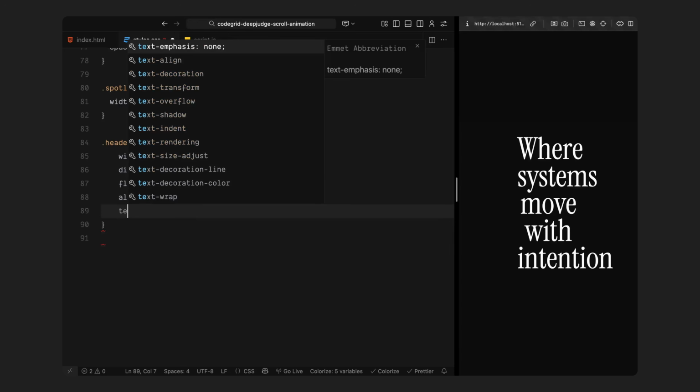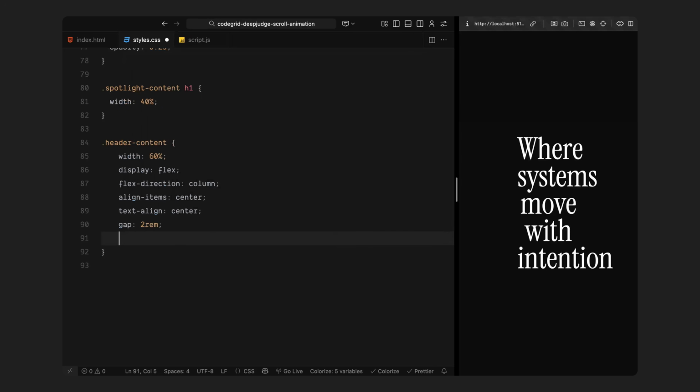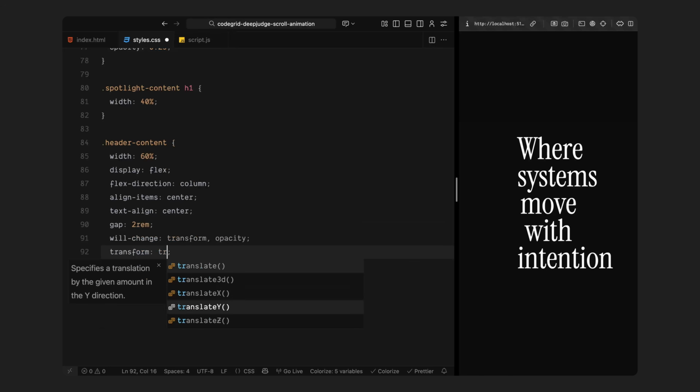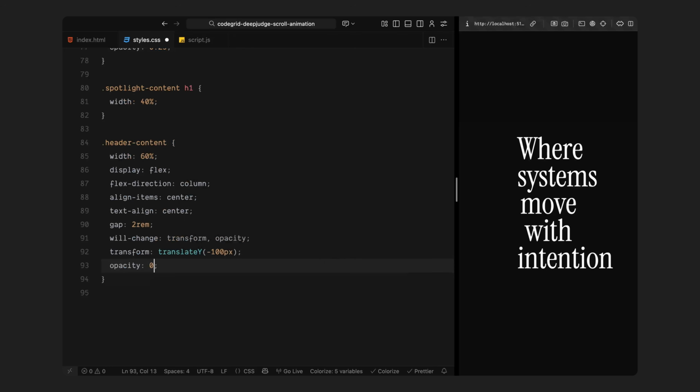It will also stay centered but use a vertical layout with some spacing between the heading and paragraph. I'll start it slightly offset upward and keep it transparent by default so we can animate it in later during the final phase of the scroll.